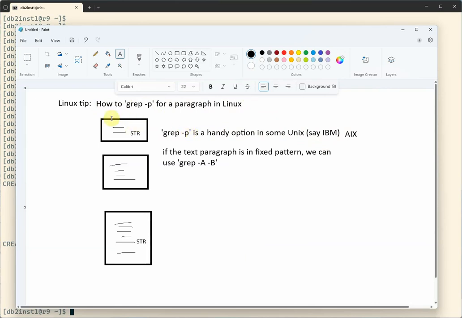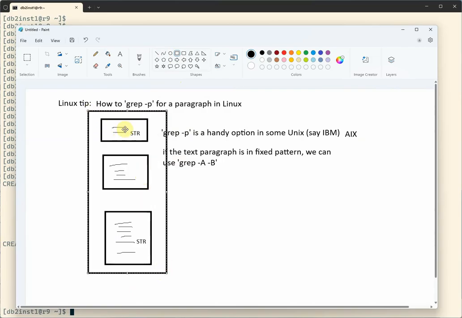For example, I use this for the demo. If I have a text file with some paragraphs, the first paragraph contains a keyword called str, the second doesn't, and the third has str, but the number of lines is different. It's not a fixed number of lines, it's varying lines. So in this way, I want to grep out this paragraph, and also this paragraph.